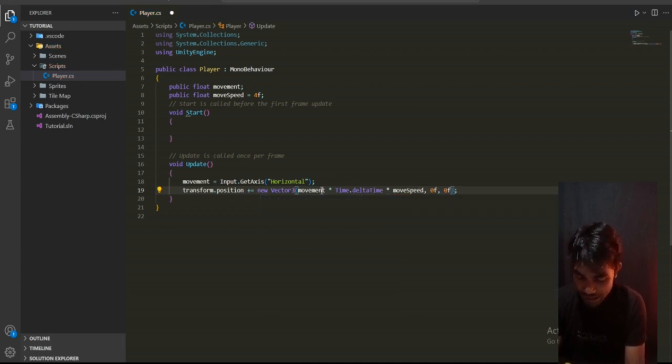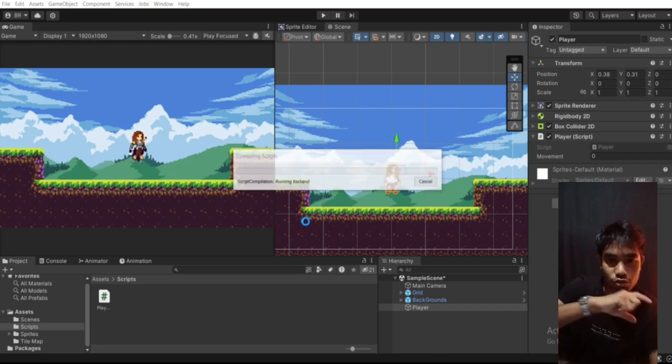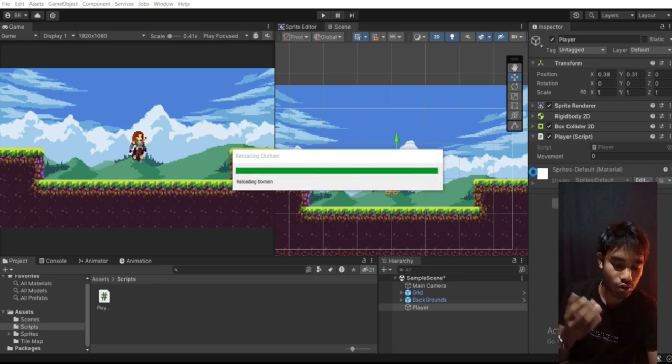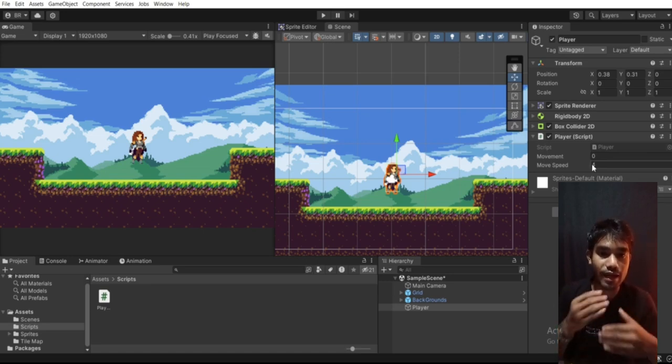Ctrl+S to save your code, and let's move to Unity. It will go left and right with the amount of speed which we defined, but you can adjust it over here, so that is the reason for making it public. I hope you get the idea of how you can do it. Just wait for it to compile. As you can see, moveSpeed by default we have given 4, but you can adjust it depending upon how much you want.